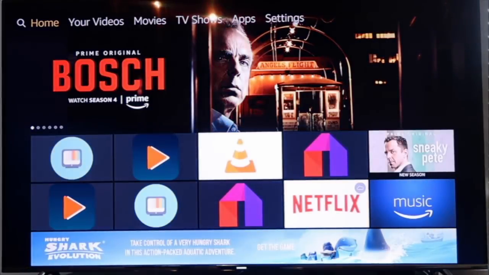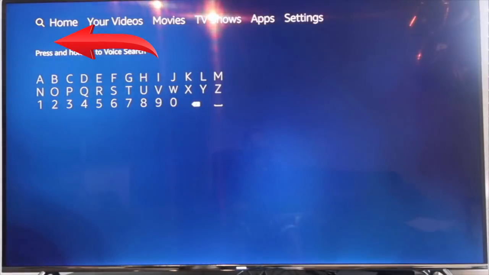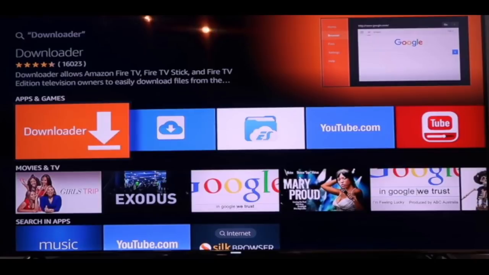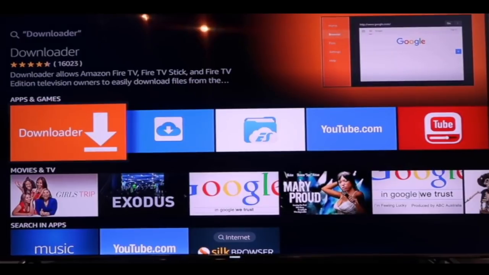Then we're gonna come over to the search icon on the left-hand side of your screen. What you can do with your Amazon remote is click on the voice button, downloader, and it's gonna automatically bring you to the downloader app. You can also type it in as well. It's just spelled just like you see it on the screen, the orange application. So we're gonna click on downloader.